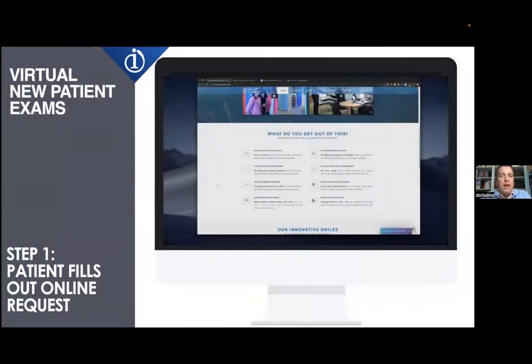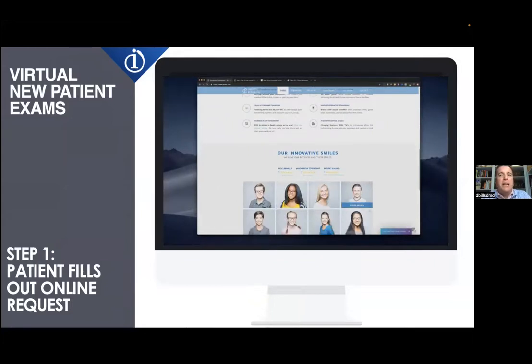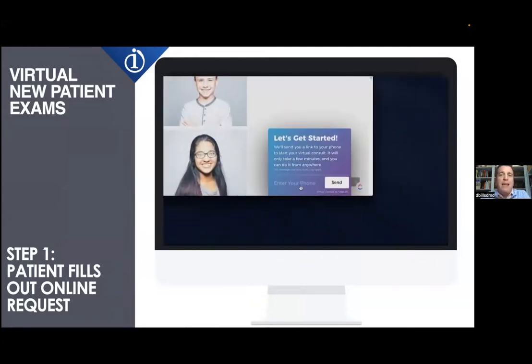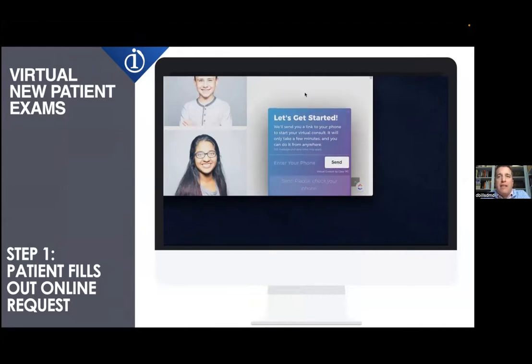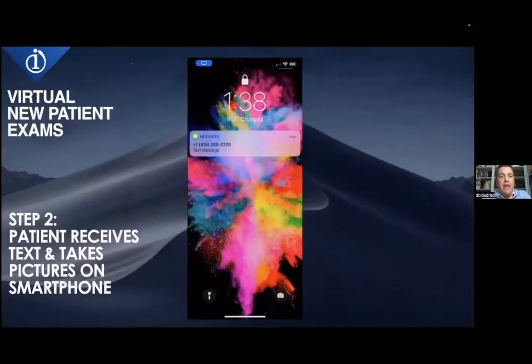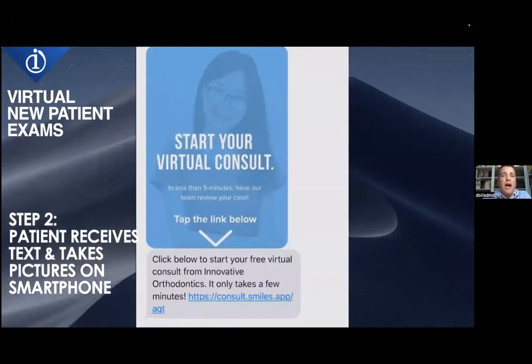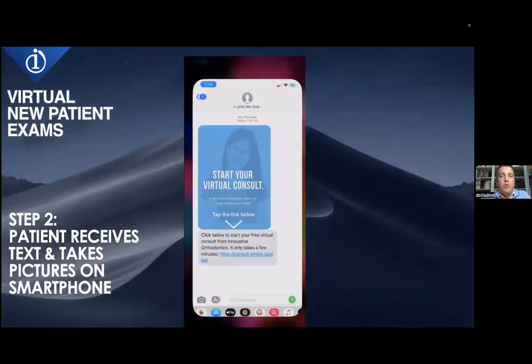So step one, and again, this is for our virtual new patient exams. This is what we were doing pre-pandemic, and this is what we're still doing today for a new patient. So we've got widgets embedded onto our website, onto iortho.com. Let's get started. We'll send a link to your phone. Patient puts in their phone number, and then they hit send, and they then get from us a secure link on their own cell phone, with the ability to click on it and start their virtual consult.